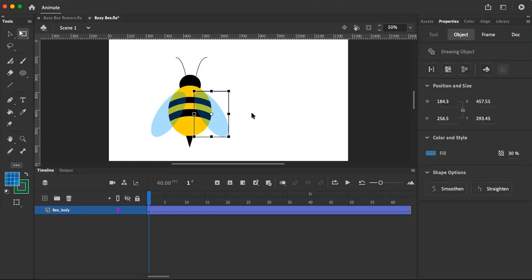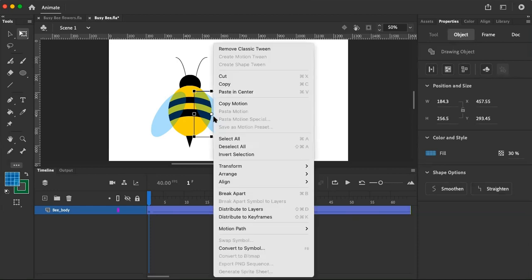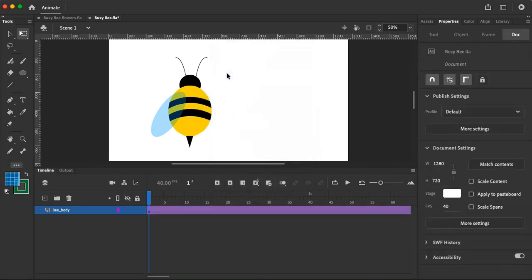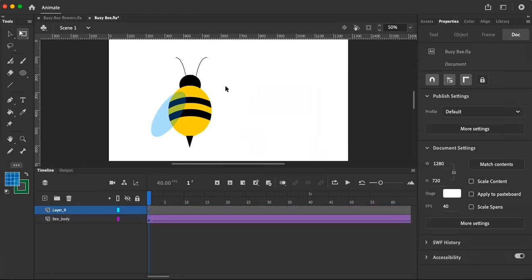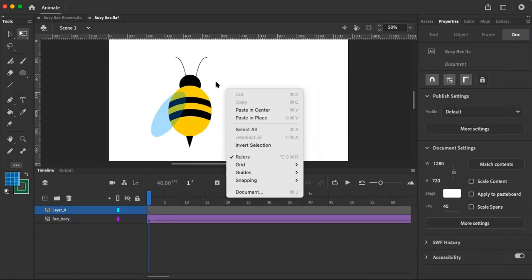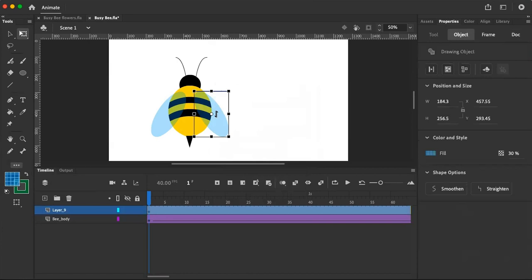Okay, so what we're going to do is right click on the mouse, cut, and go to the timeline panel and you'll see the layer. The bee body will be only the body of the bee. And we'll create a different layer and right click onto any space and paste in place. So now it looks like it's attached to the bee body, but it actually has a different layer.